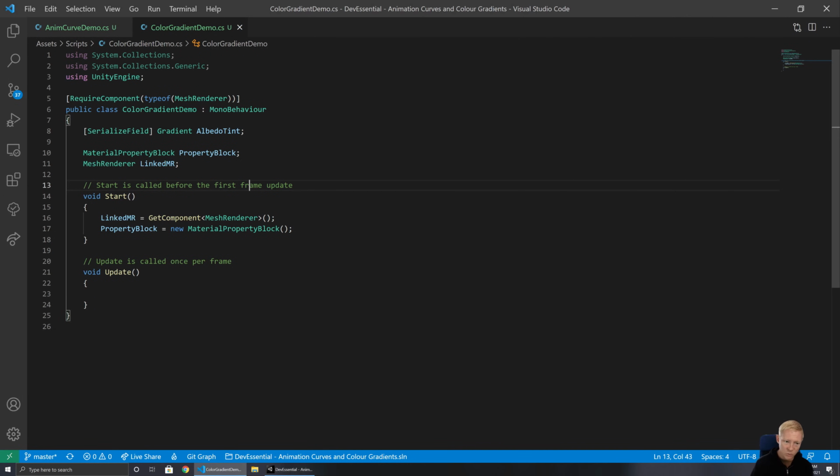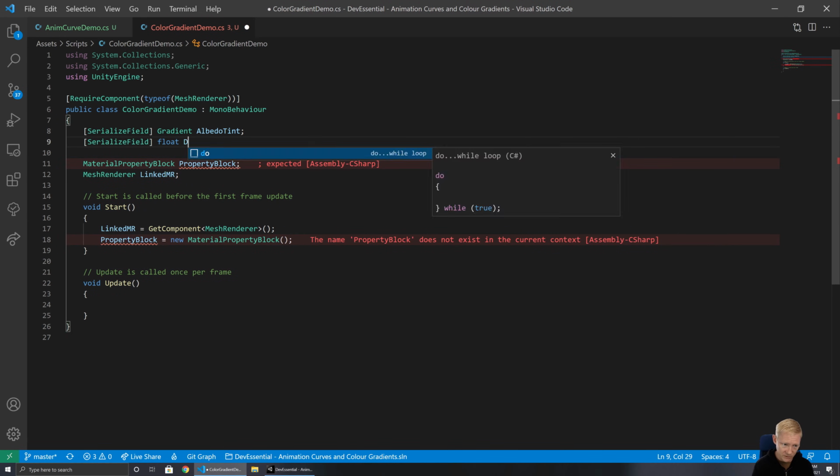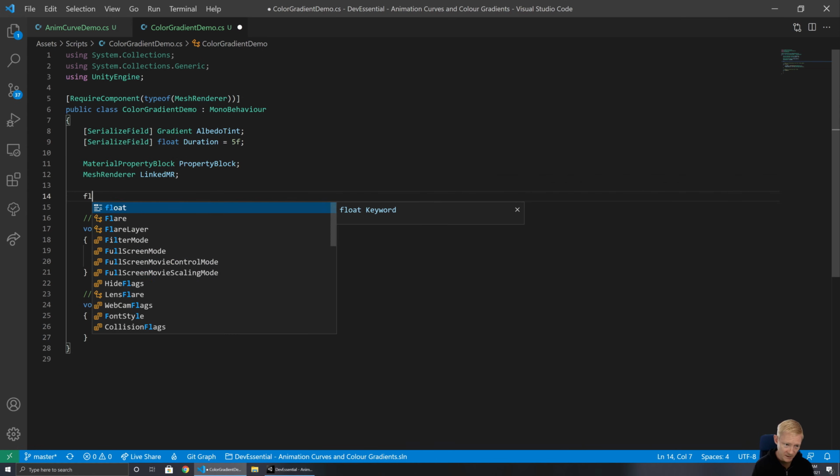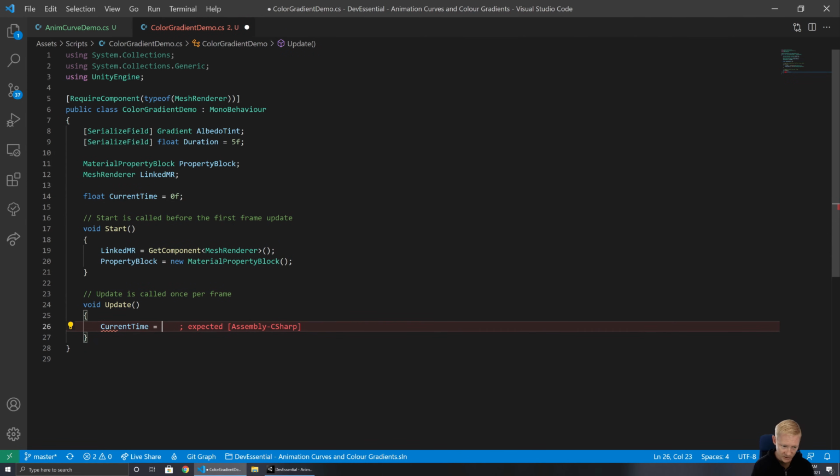And then how these work is actually quite similar to our animation curves. They have a 0 to 1 value. So I need a duration again. So it's field duration, which let's say it changes over 5 seconds again. Again, have a current time. So our current time, we use the mathf repeat. Current time plus time.delta time.